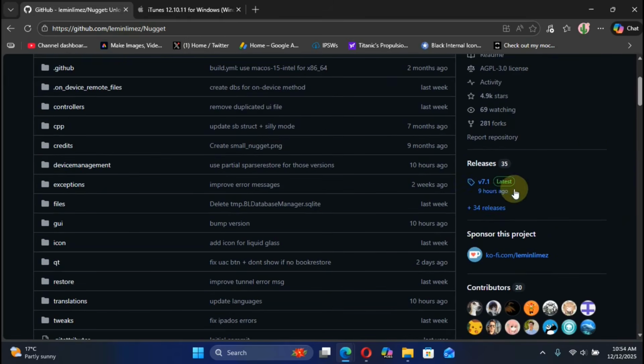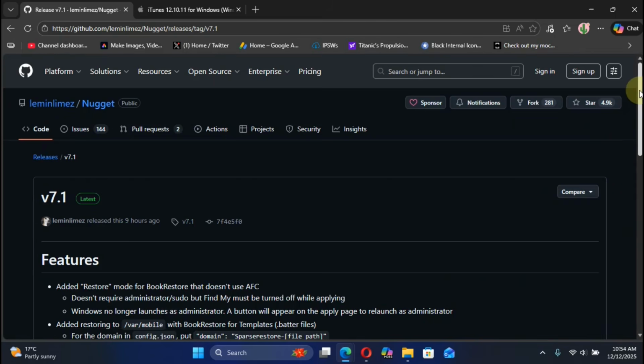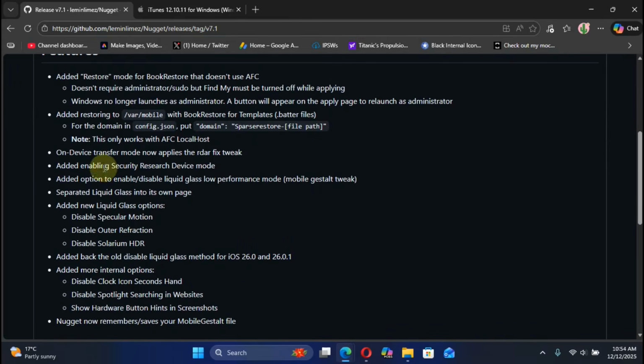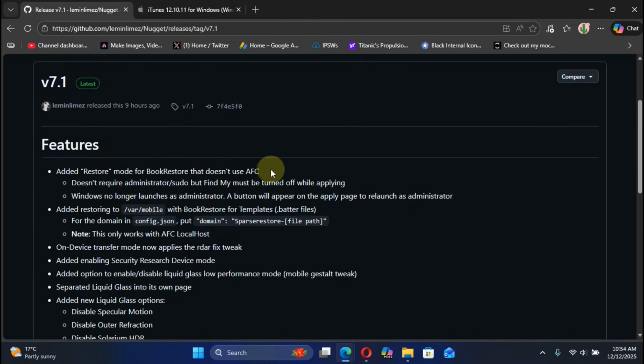Now to get the latest version of Nugget, under releases you will see it right here, version 7.1 at the time of making this video. You can check out these new features. The most noteworthy thing is that the restore mode is now added, so that you can easily install the MobileGestalt tweaks. Previously you were having issues using the AFC mode, where you needed developer mode, and you might also have seen the timed out error. Now using this new restore mode, it is much easier. I will show you that in a second.